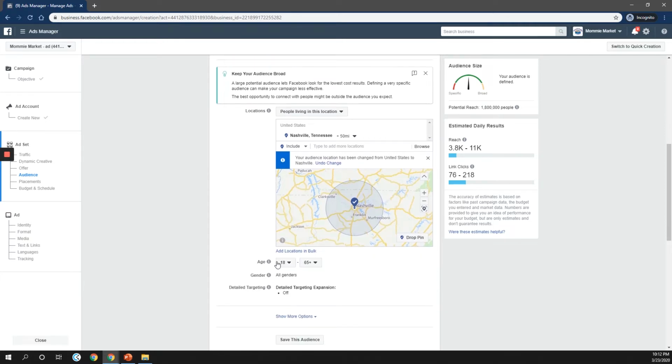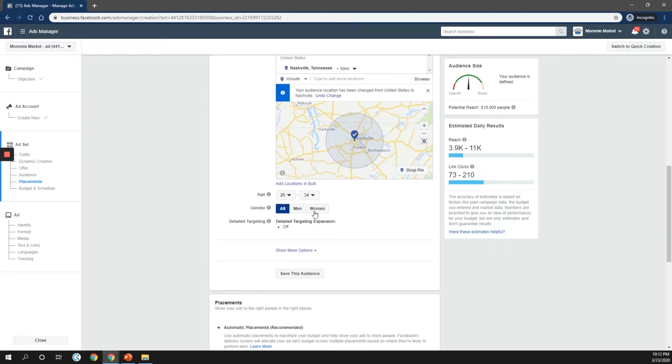Next, we're going to go down here to age. Now, the age range that we want to target is 25 through 34. Next, we go to genders. The gender for this campaign will be women because we want to target women.